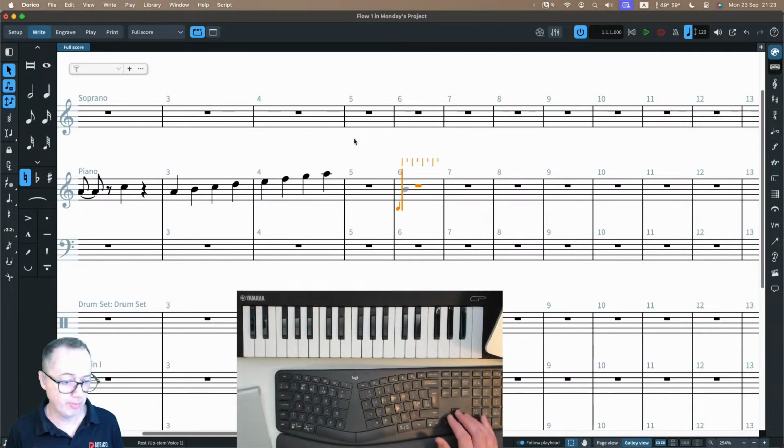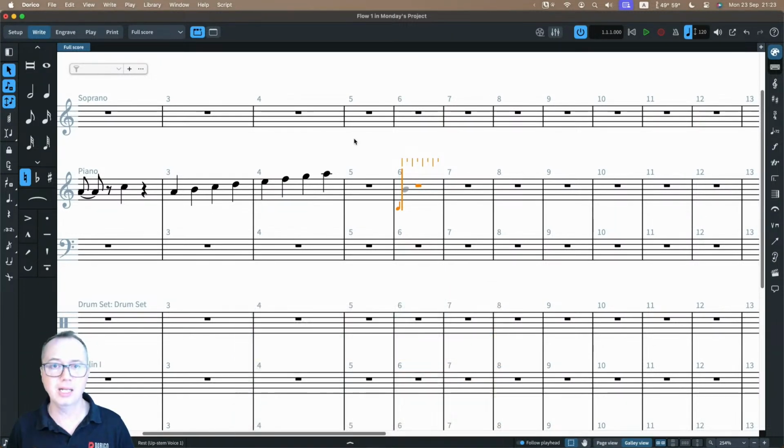Now, if you've been using Dorico before, you'll say, hang on a minute, I can't do that. So I'll let you into a little secret. There's a little update coming soon for Dorico. I'm using a pre-released version, if you like, and that one has this option so that you can just use the arrow keys for note input.